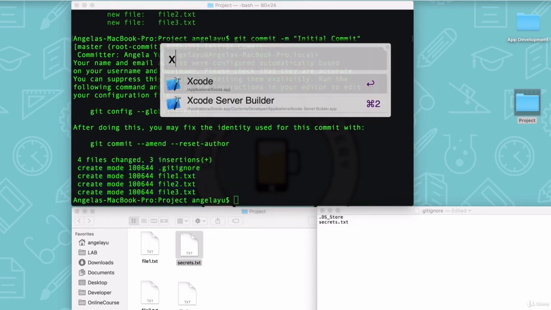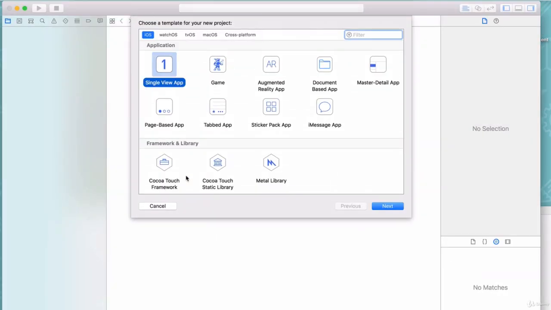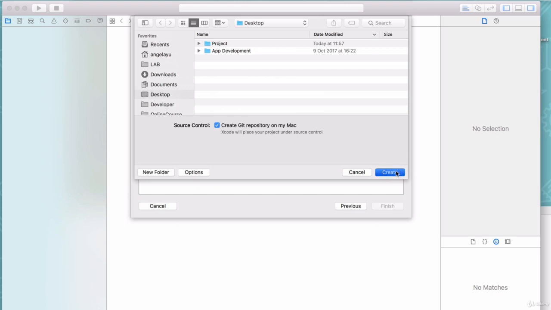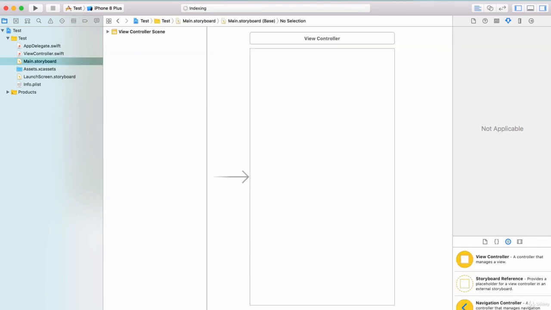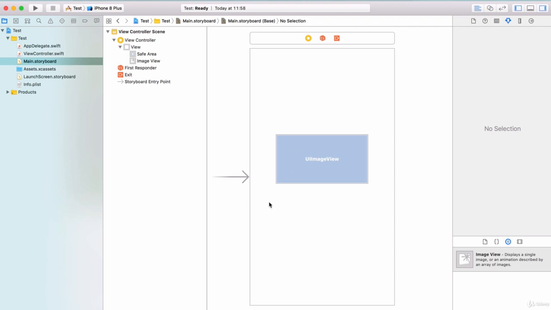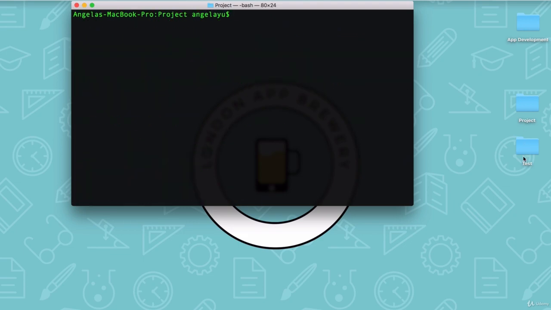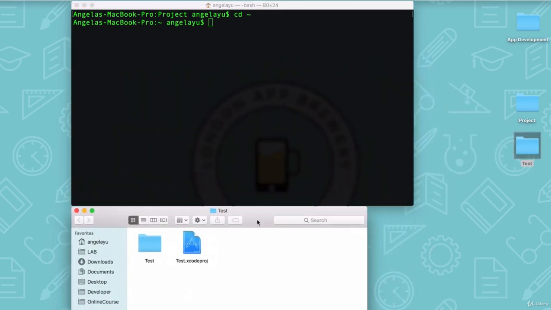So now let's create a new Xcode project, and let me show you how you would add a gitignore file for your Xcode projects. So let's just call this test, and I'm going to create it inside my desktop. And now let's just make a few changes. Let's drag an image view onto our view controller. And now I'm going to save and exit Xcode, and I'm going to clear my terminal and cd into my root, and also I'm going to open this new test folder that we've created just now.